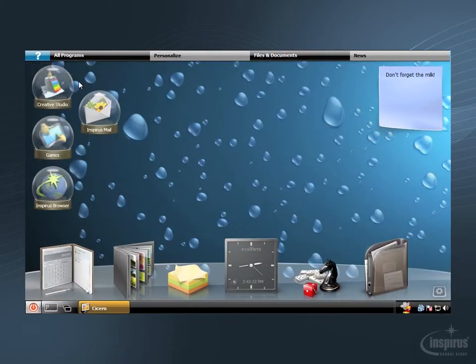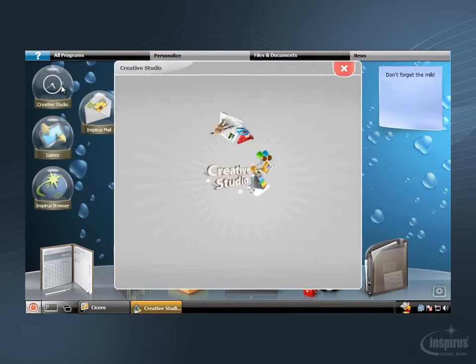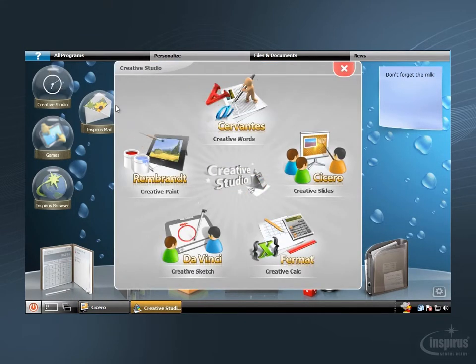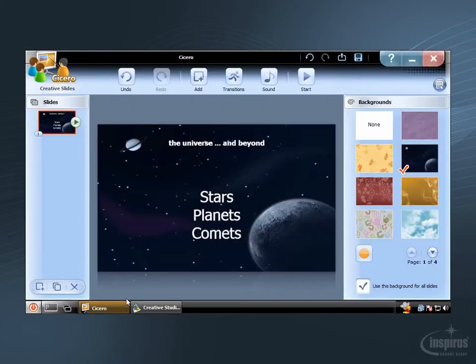Your school or the company that built your PC may have included some extra applications. Some of these could be Creative Studio and touchscreen games. Creative Studio is an office suite for education. It includes 5 separate applications for word processing, presentations, numbers and calculating, sketching and mind mapping, and photo editing. It's simple and easy to use, and supports touch and screen rotation.